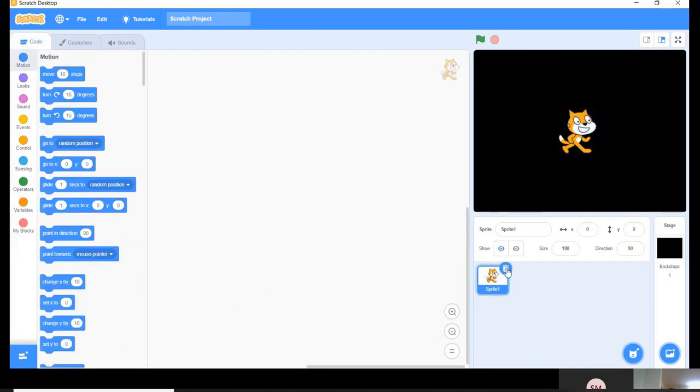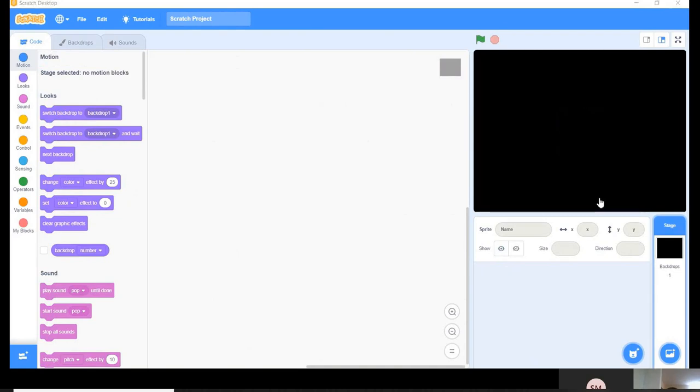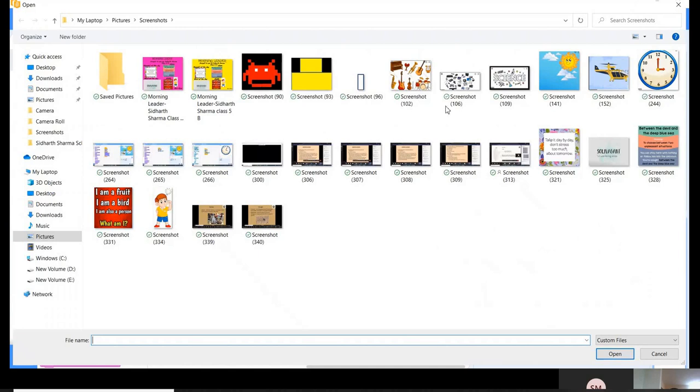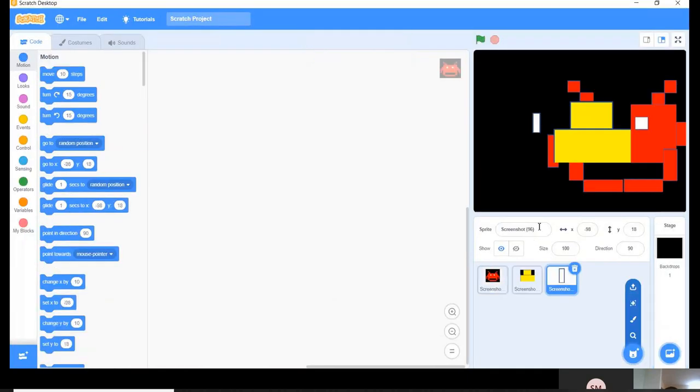Now we'll delete this cat and now let's add the sprites. We'll go to upload sprites as the sprites which I wanted were not on Scratch. So I made it on Microsoft Word and took a screenshot of it. So here are my sprites: alien, cannon and bullet. Open. Now let's adjust the size.